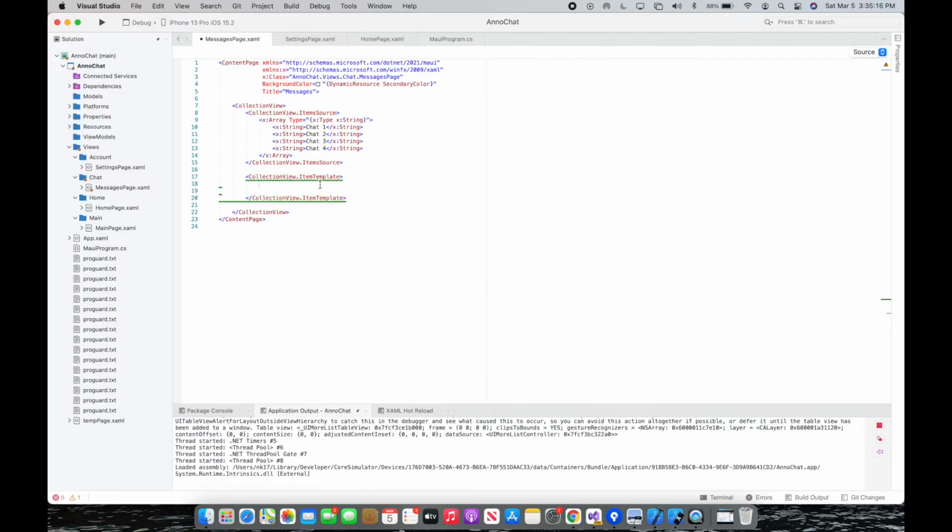And since this is a very basic tutorial, I'm trying to at least give the basic idea of what the item source is and what the item template is. But feel free to move forward if you've already been using Xamarin and Xamarin Forms, then probably you're already familiar with all of this. I'm trying to focus more on the beginners here.